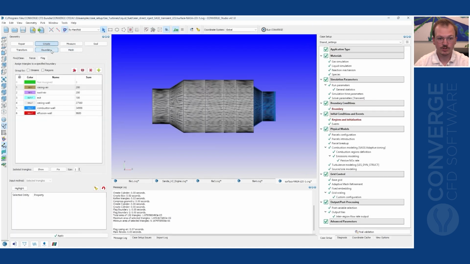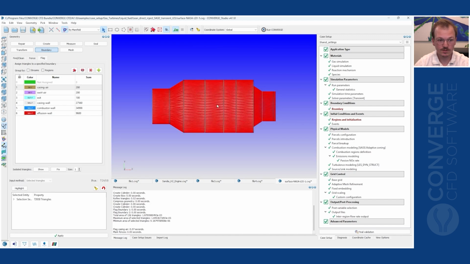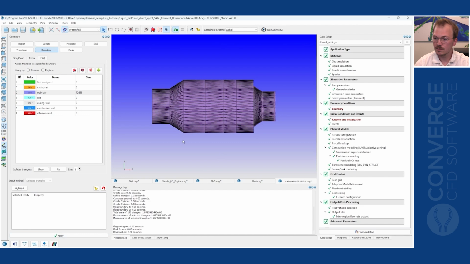Next, let's talk about the boundary operations. From here, you can create or delete boundaries and assign triangles to specific boundaries with the flag operation. This step is really important for your simulation, as these are the boundaries that you'll be applying boundary conditions to. To flag the triangles, simply click on the triangles you want to flag, then click on the boundary you want to flag them to, and then hit apply. You see they have all been assigned to this swirl air boundary.